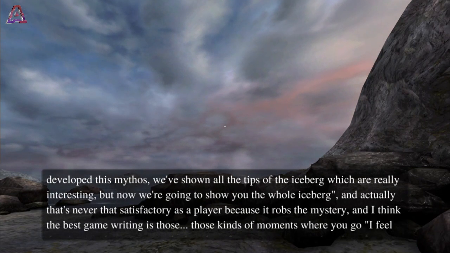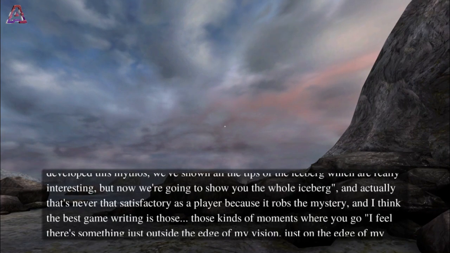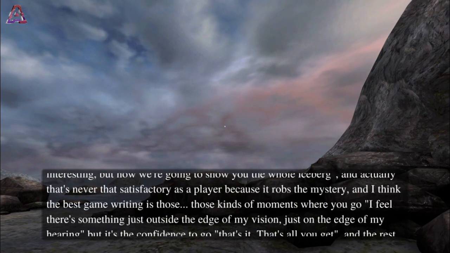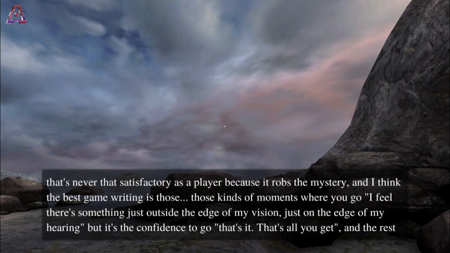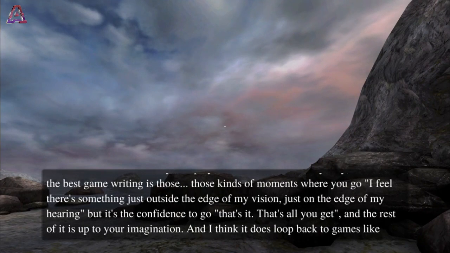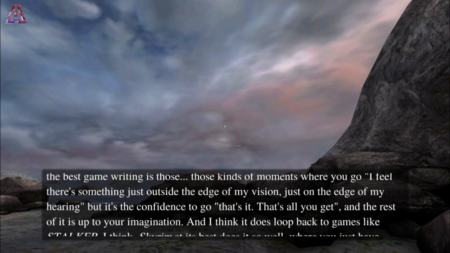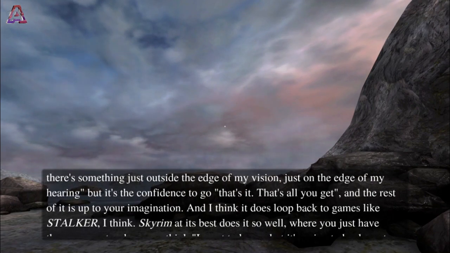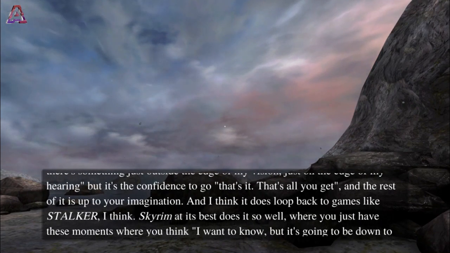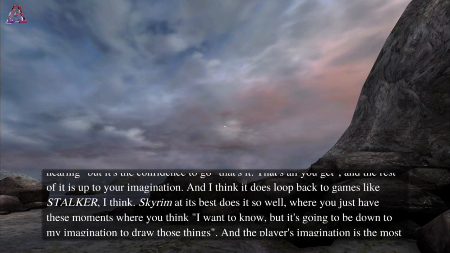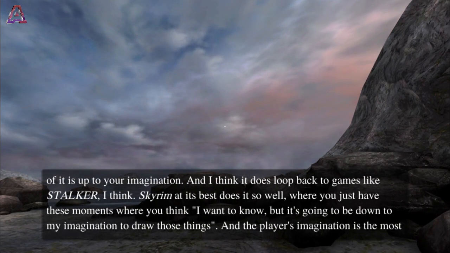And I think the best game writing is those kind of moments where you go, I feel like there's something just outside the edge of my vision or just on the edge of my hearing, but it's the confidence to go, that's it, that's all you get, and the rest of it is up to your imagination. And I think it does loop back to games like Stalker. I think Skyrim at its best does it so well, where you just have these moments where you think, I want to know, but it's going to be down to my imagination to draw those things.